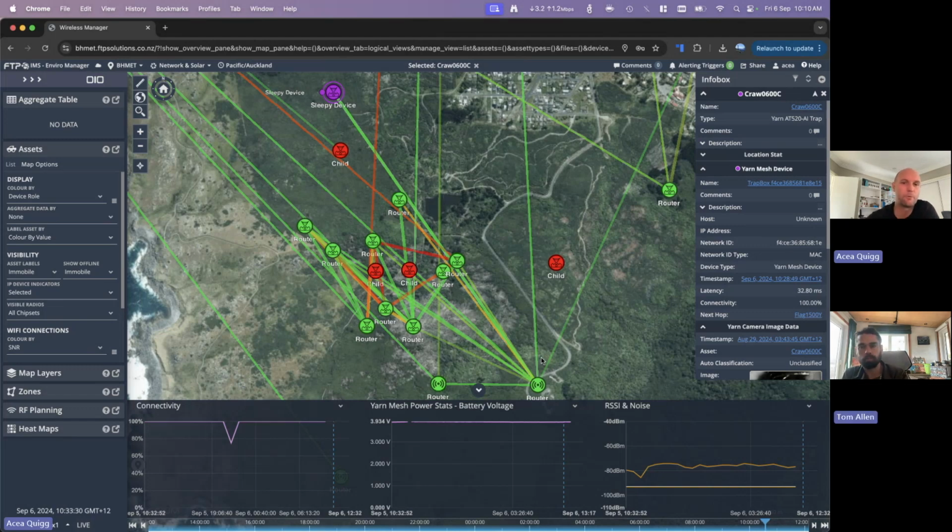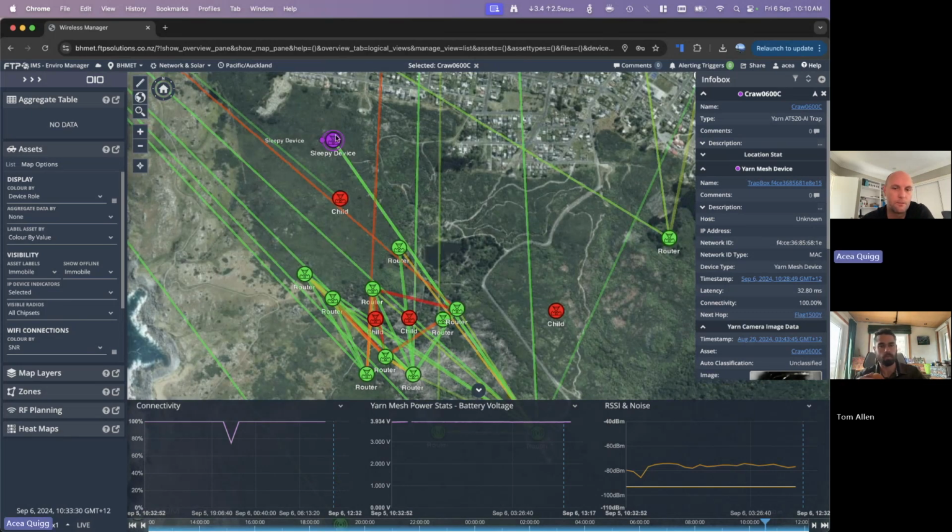So again, the network and the firmware will try and keep as many things in the router role as possible, and then they'll fall back to the child role, and then they'll fall back to the sleepy end device role. So we're going to do a bit of investigation right now to see why this thing has become a sleepy device. So I've clicked on it.